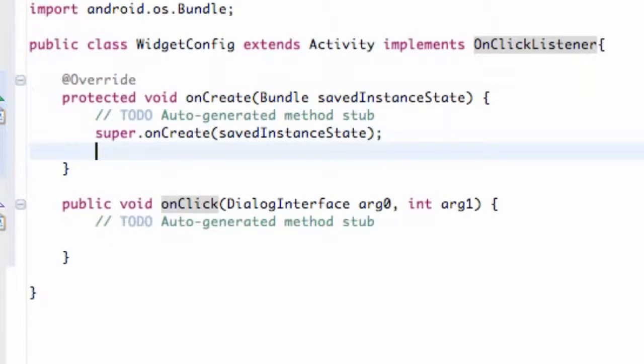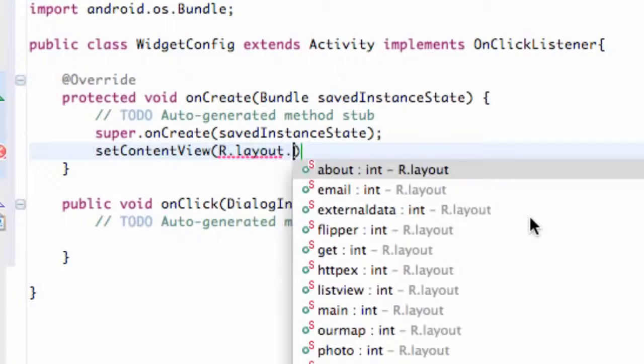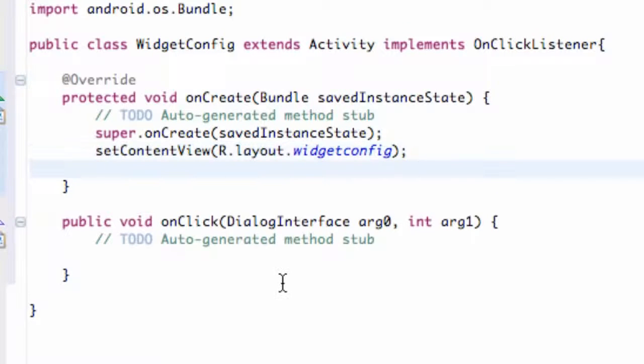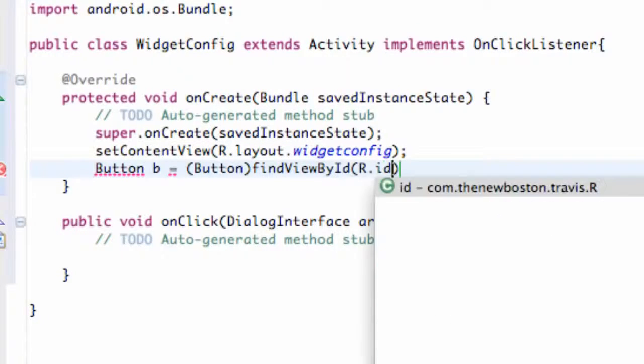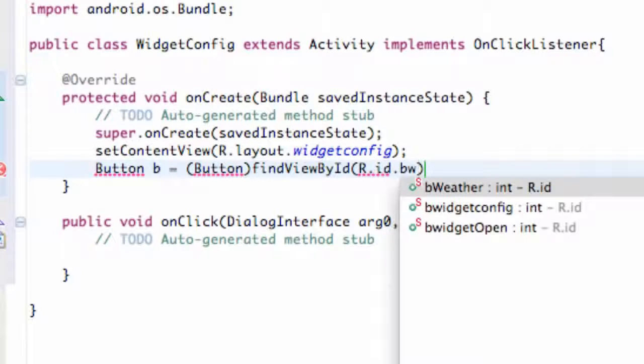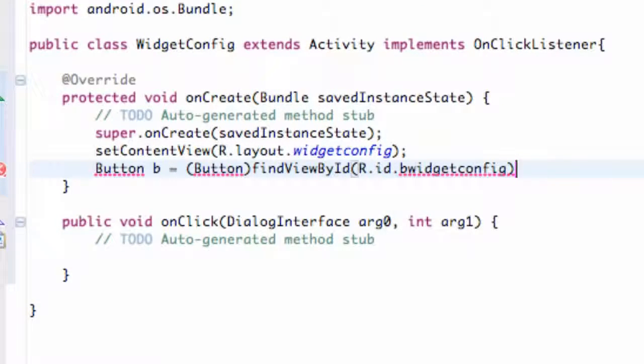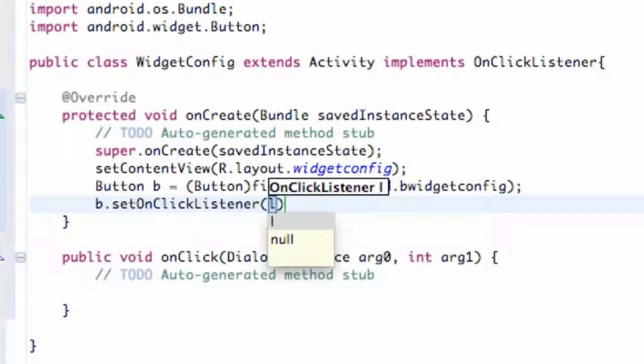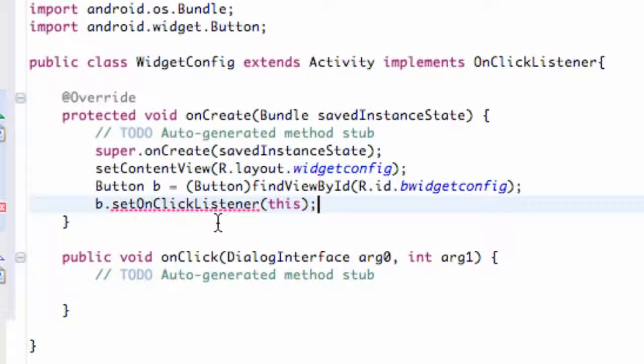And we're going to set our content view to our configuration layout, so set content view, R.layout.widget_config. We have our layout set up. Now we're going to set up our button within that layout. Nothing new here. We're just going to call this button b, find view by ID, widget config was the reference name. Again, add our imports and set our onClick listener to this because we implemented it.